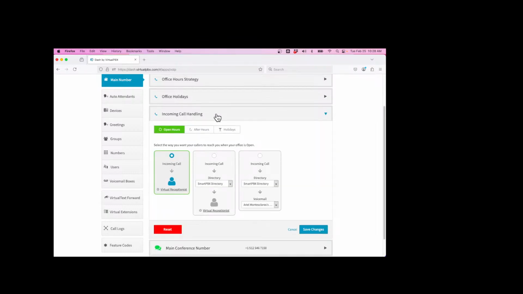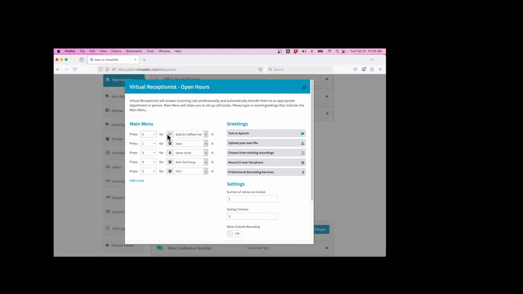Incoming call handling. So how do I want my system to handle my calls during my open hours, during my after hours, or during my holidays? The first option here is going to the virtual receptionist, which is a link. Your menu option, or the main menu, these are what people can press on their phone to navigate through your phone system. You would click on Add Route to give yourself more menu options.